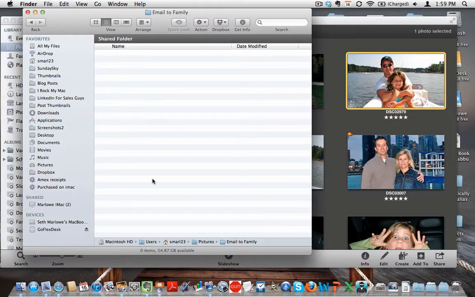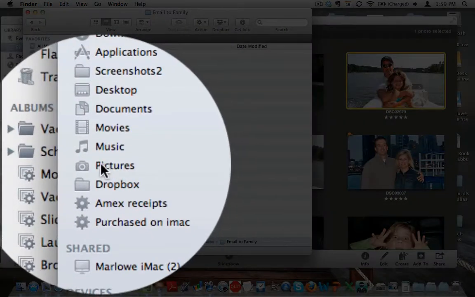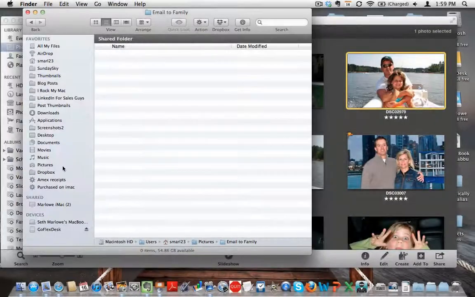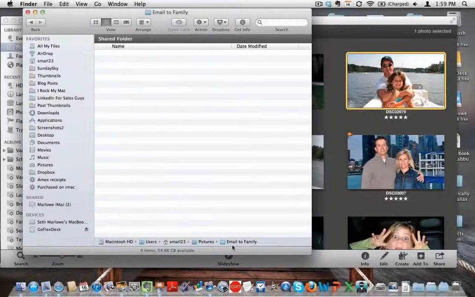This is just a quick tip. You don't have to do this, but I recommend it. And for example, within your pictures folders, you should have a pictures icon or folder on the left-hand side of your Finder sidebar. And then just create and add a folder in there called email. Email to family, email pictures, email from iPhoto, whatever you want to call it. And you'll learn about how to set up folders at iRock My Mac Finder training.